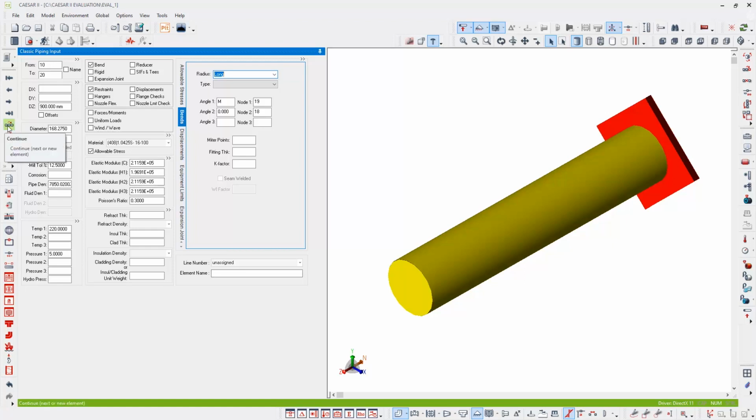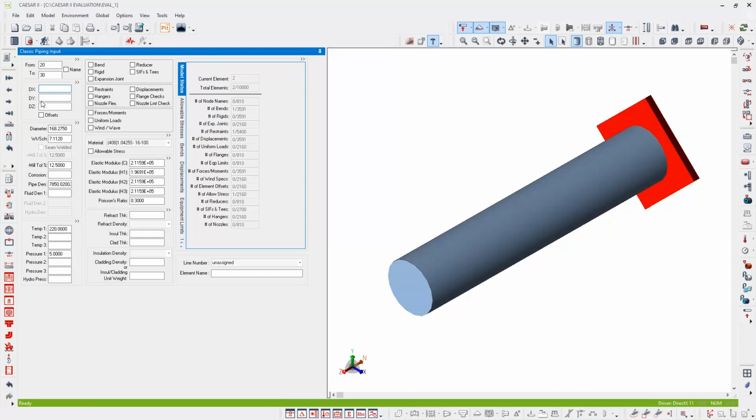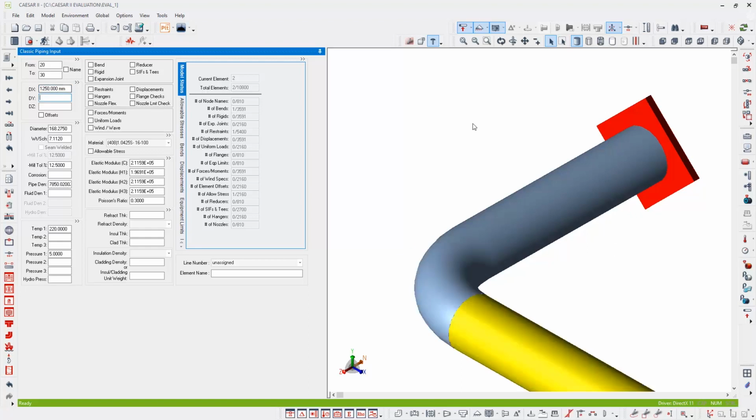To do that, hit the continue button on the left hand side of the classic piping input. That will create a new element. It will automatically increment the node numbers, the default being an increment of 10. And now I'm going to travel in the X direction, and I'm going to go 1.25 meters, so 1250 millimeters, and hit enter.